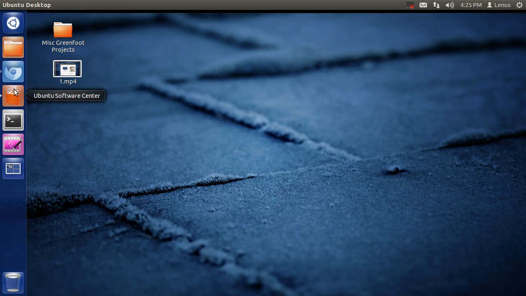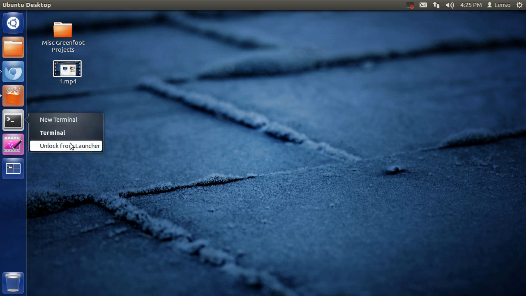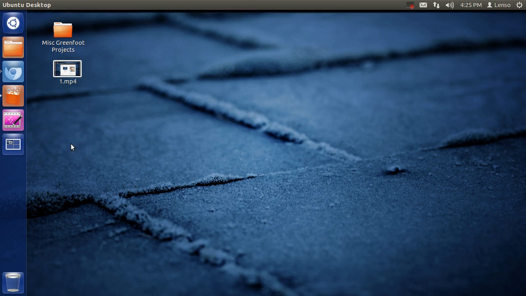To get rid of an icon, you simply right-click on it and hit Unlock from Launcher. We could do it with the terminal, for example. I added it here. We unlock from launcher, and now it's just gone. The program doesn't disappear. It's not uninstalled from the computer. It's just not on this launcher bar. Same thing with this screencaster, which is actually the program I'm using right now, and we can get rid of that. We could get rid of all these if we wanted, but for now, we're not going to. We'll go over a few of the basics.